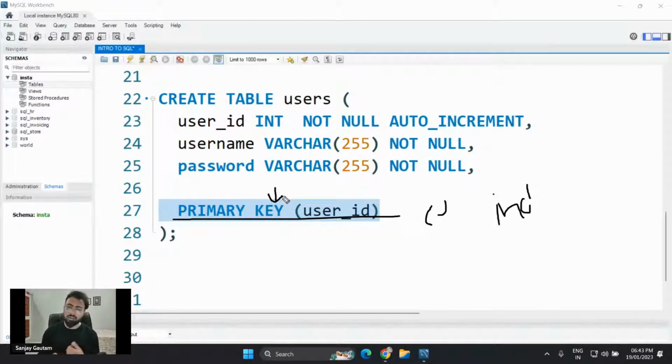MySQL uses some algorithm to index this column. And now if you're going to do any query, anytime you use a where clause with this user ID field, you are going to get the data quickly. So it will be much faster to get our data by using the user ID field now. So that is the second thing. That's all about the primary key.